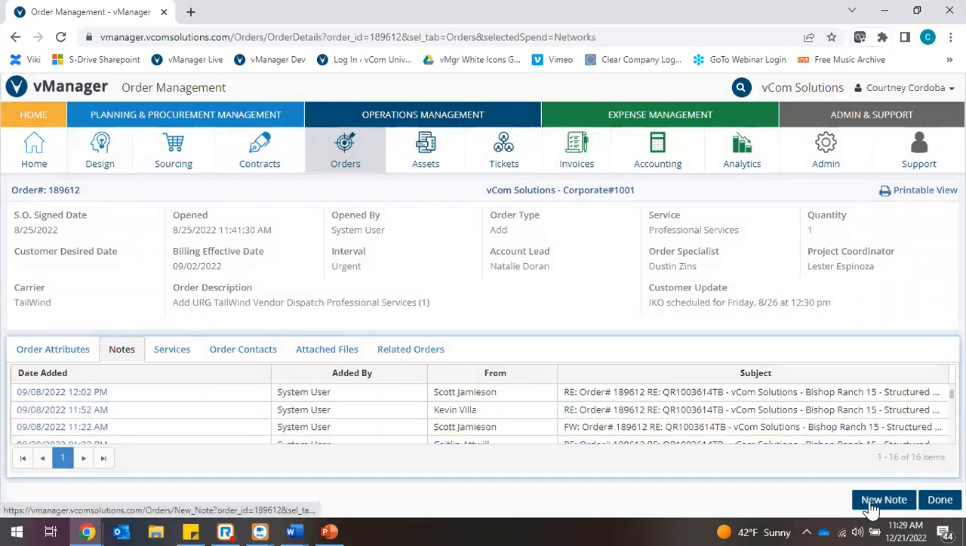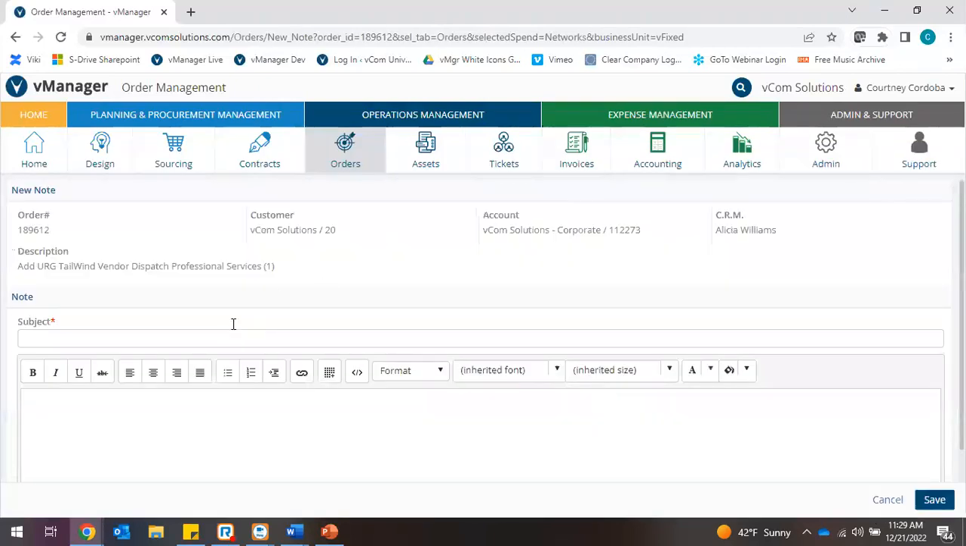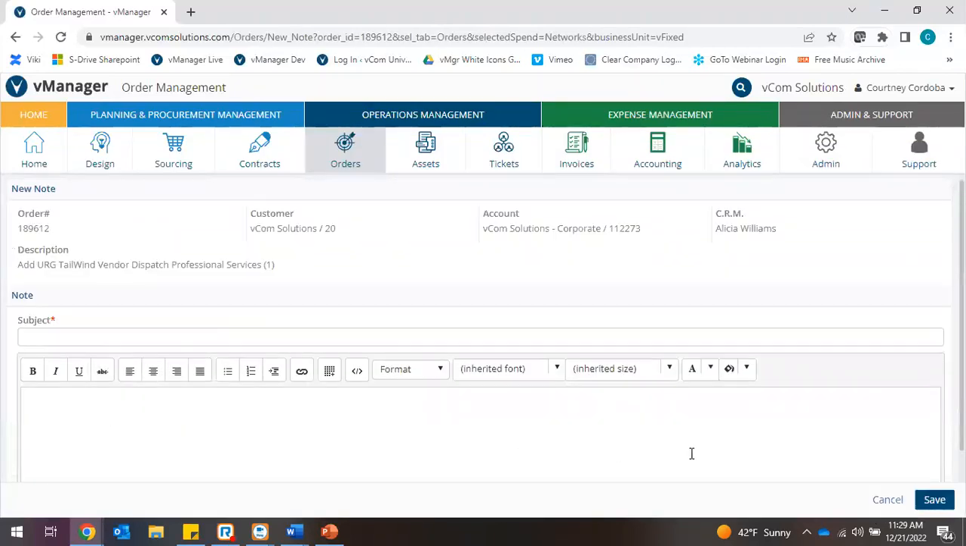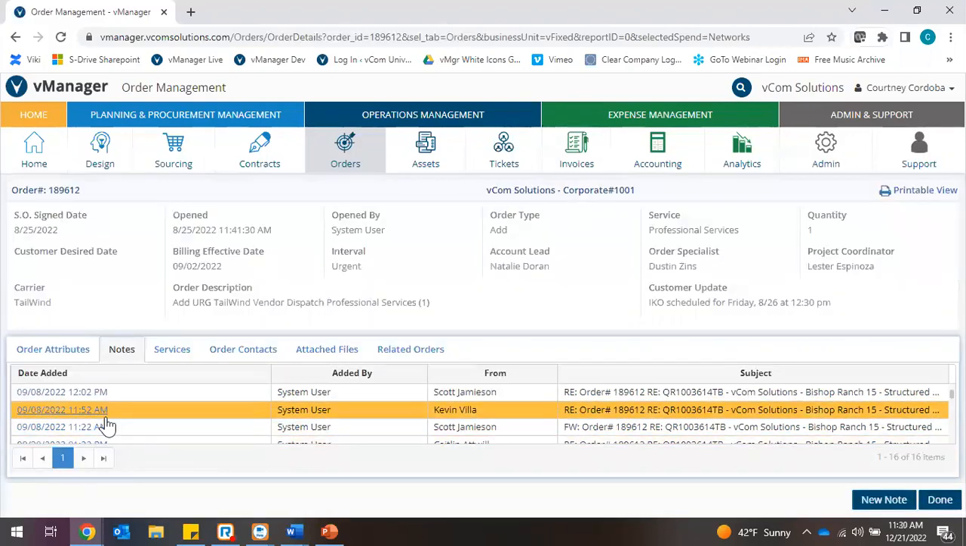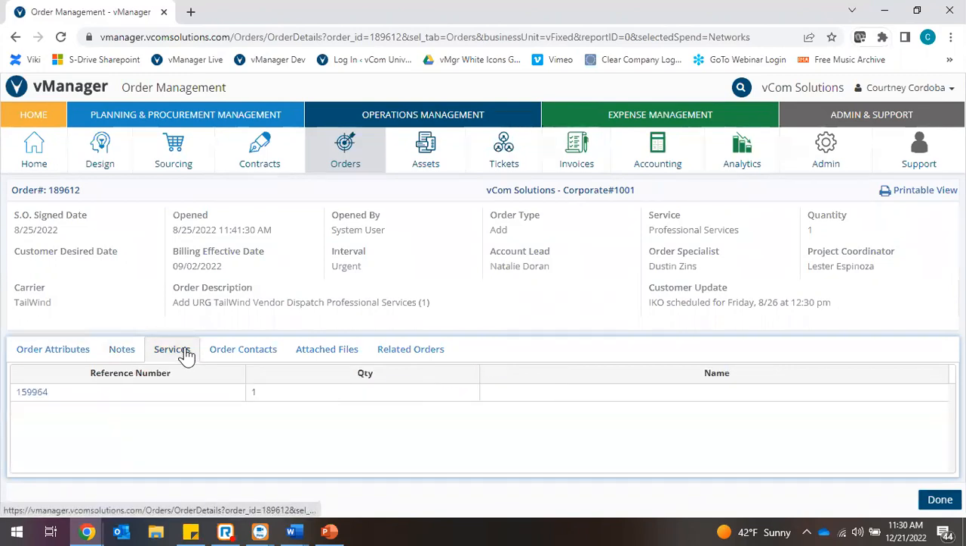So if it was pending your response to proceed, instead of going out of vManager to go to your inbox, you can just go ahead and click new note, and you'll get this window where you have a subject and notes screen, and then it will save that note and associate it here in this tab. And our team gets notified when you do that. You don't have to worry about that. They get a notification, so they're not missing the fact that you've added a note straight from the tool.